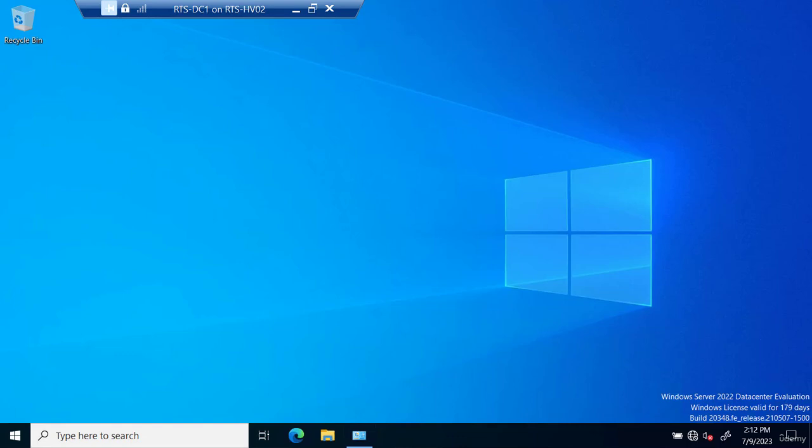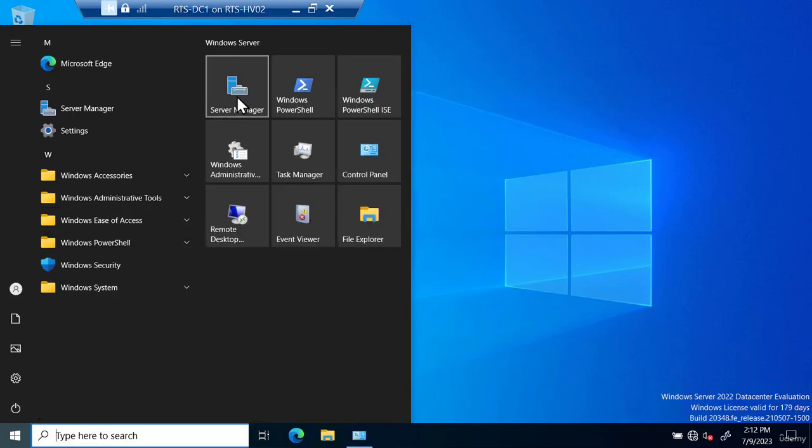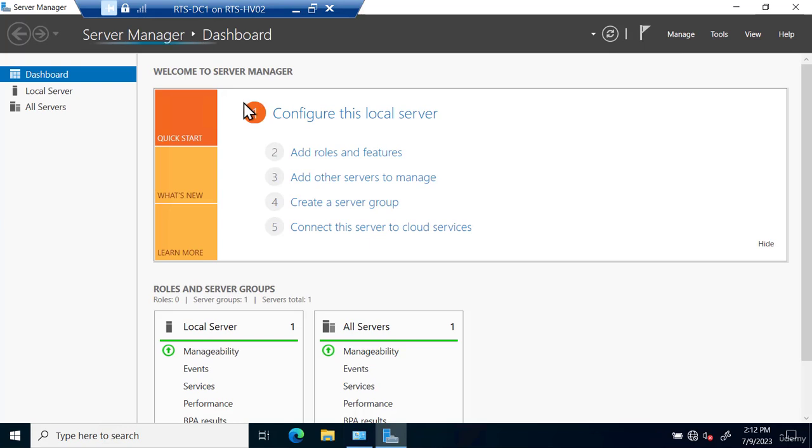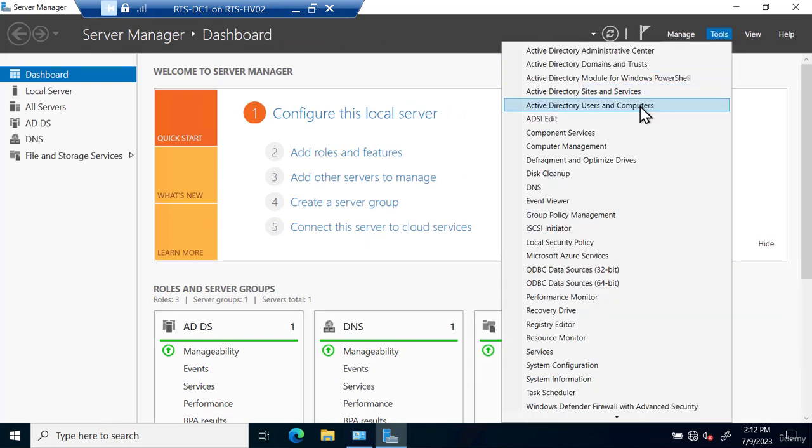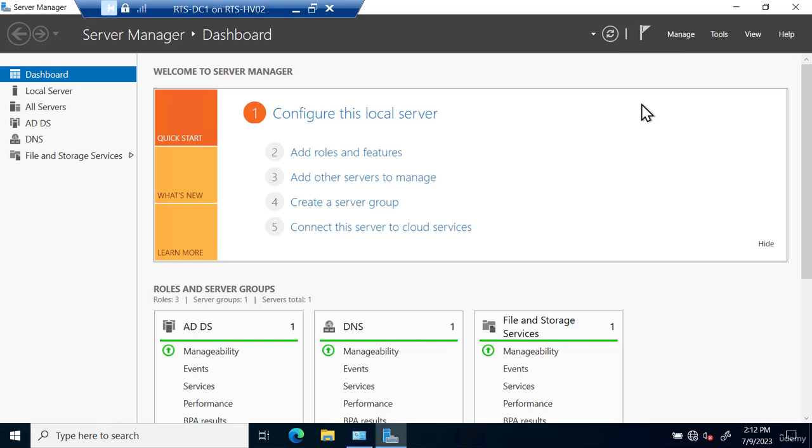In this demo, I'm going to cover users and groups. I'm back on my domain controller. I'm just going to go to my server manager. And in server manager, I'm going to go to tools and open Active Directory users and computers.